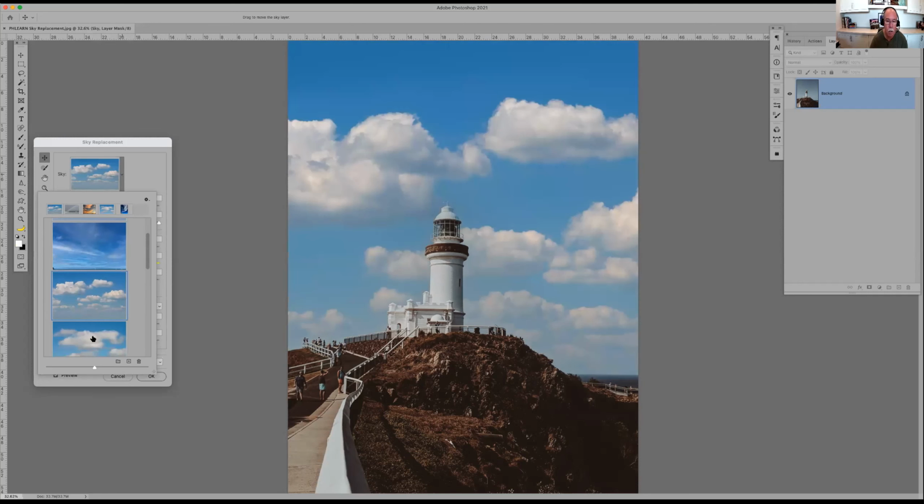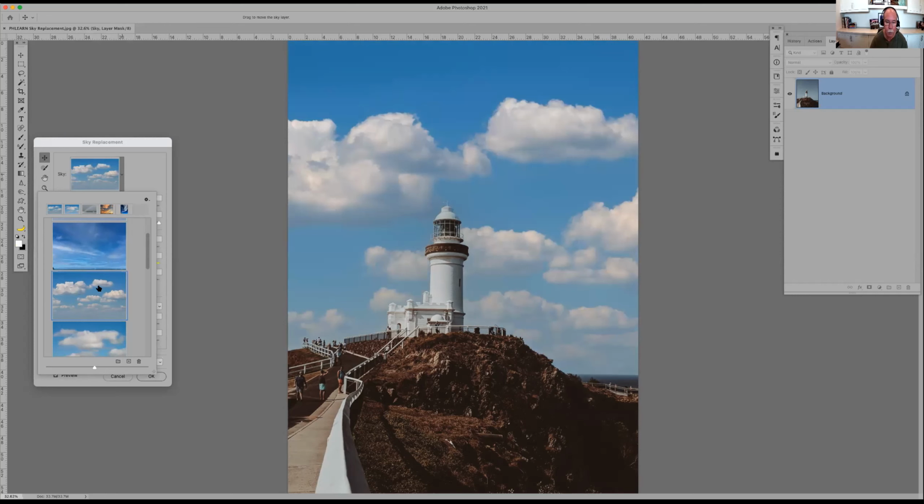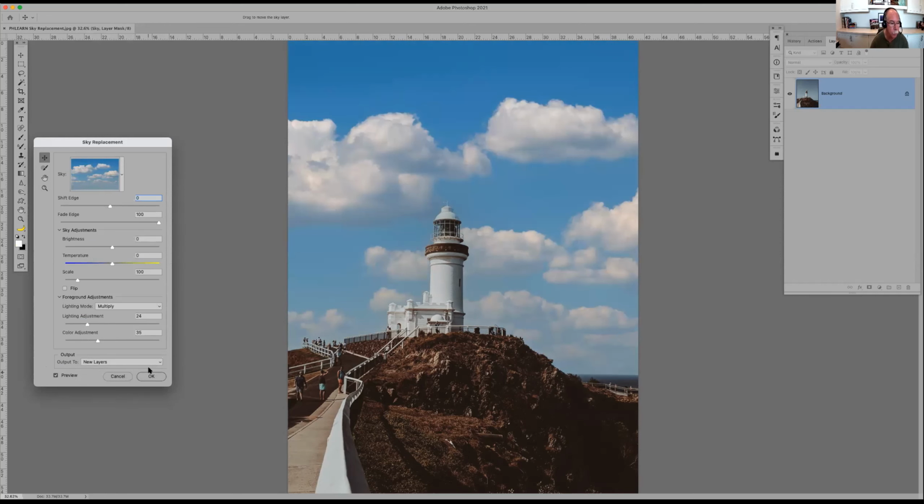And just kind of, you go through and pick out the skies, the clouds that you like. And I think I like this one. Any objections? Good. Okay, brightness.